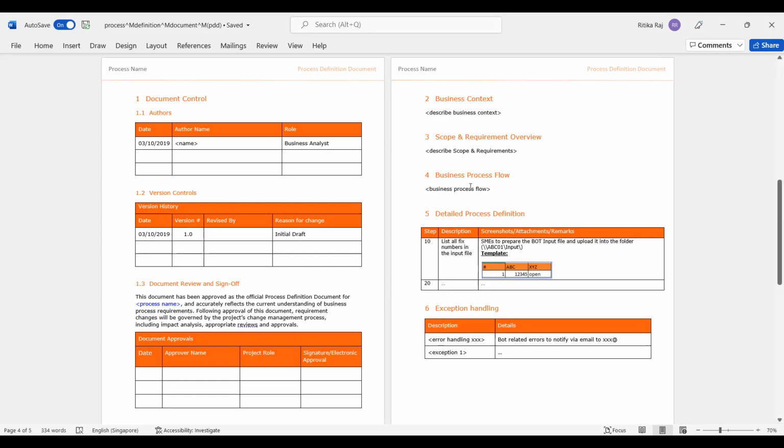Then we have process flow, which is again a very high level flow diagram you need to prepare on what all steps and what all applications are involved and how the flow actually works. We'll have a different detailed video on how to make a process flow diagram and how it looks. But for now, let's take it in a theoretical way. Then we have detailed process definition.